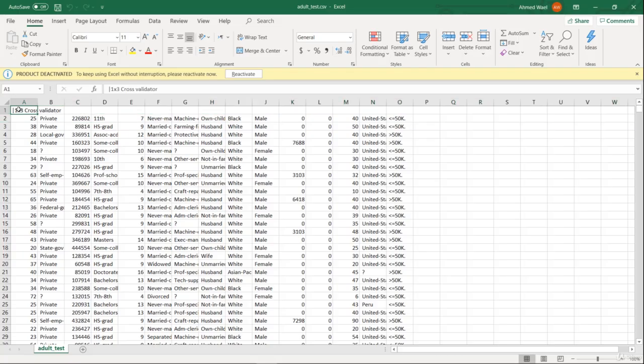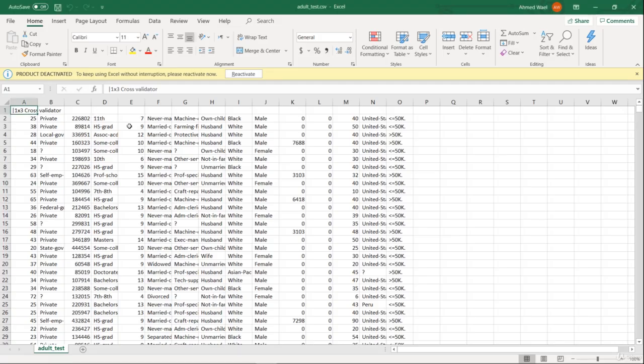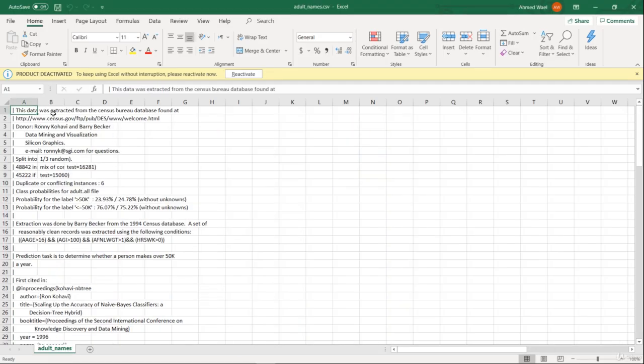Let's go to the other files. So we need to rename this also. So here we name it, we open it, and you will see this data was extracted from the Census Bureau database found at, and so on, right?